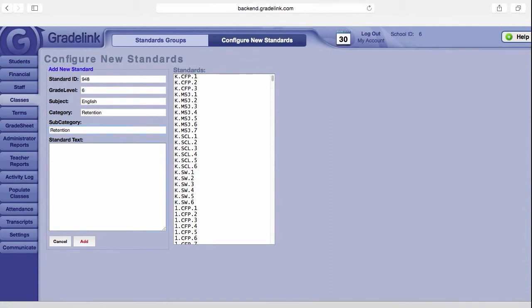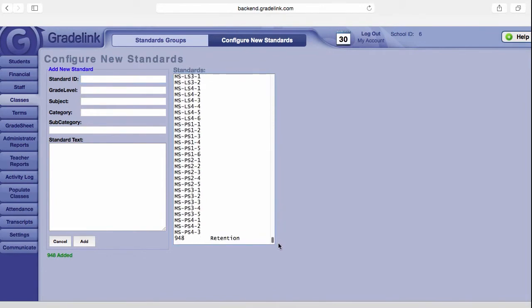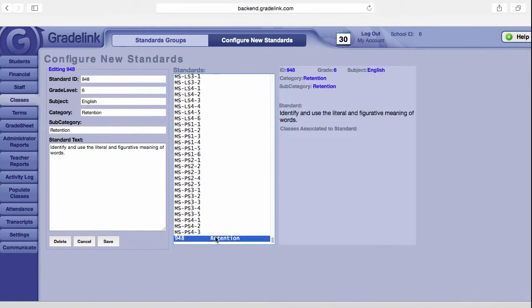And then in the standard text box, this is where you're going to write the detailed explanation of the standard. So that can be as detailed as you need it. And then once you enter all the information, you'll go ahead down here at the bottom, you will click Add. So now you'll see on your list down at the bottom, and you can go ahead and choose to put that into one of your groups.